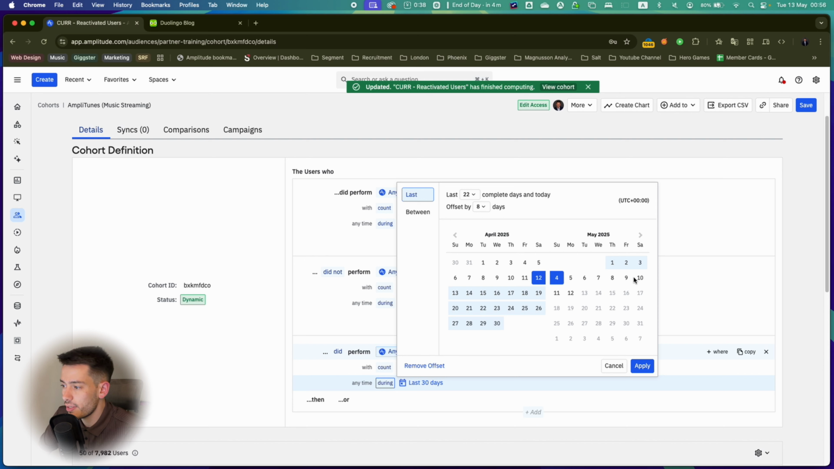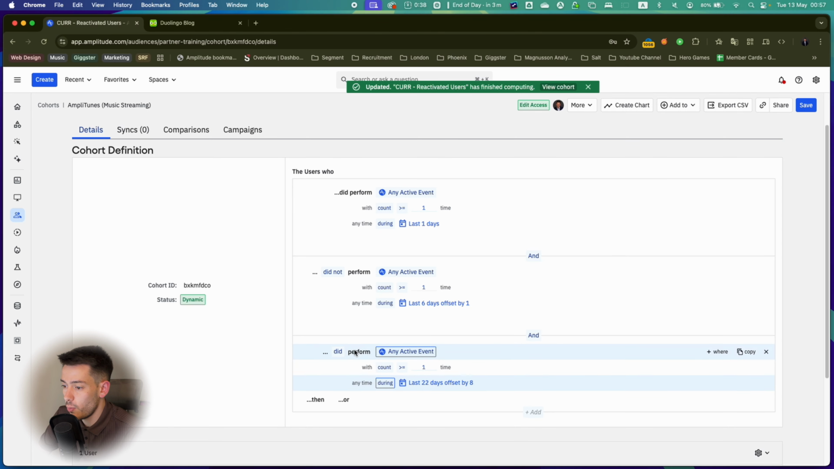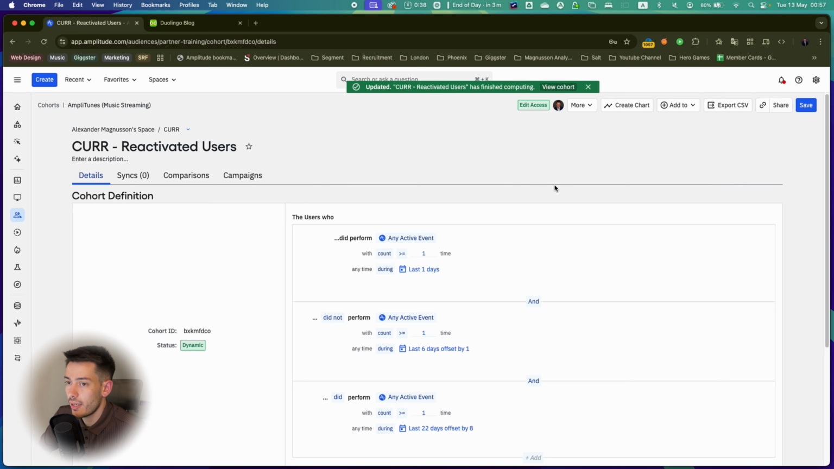So I'm going for the 11th, 10th, 9th, 8th, 7th, 6th, and 5th. They didn't do. That's my did not perform. And then the kind of 3 weeks or so prior to that with my offsets that they were active. So if I hit apply on that, you can see that they were active in that time period. Okay, so that is my reactivated users. I'm going to save that down.